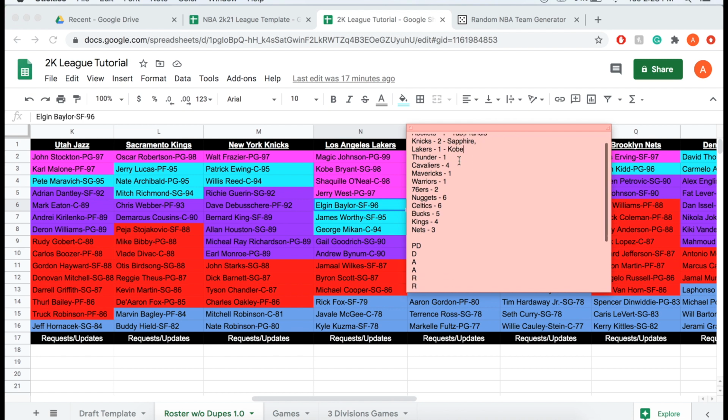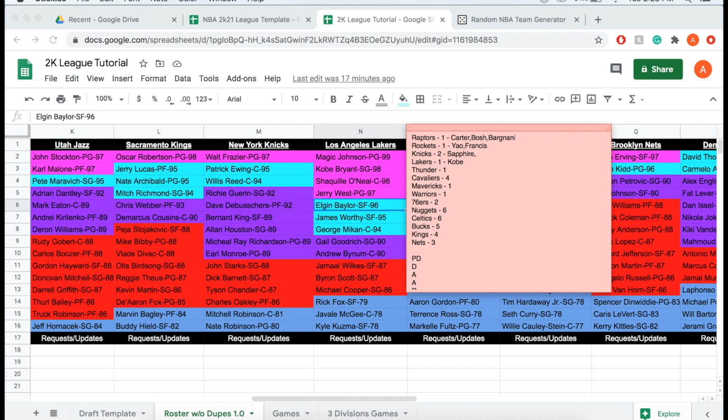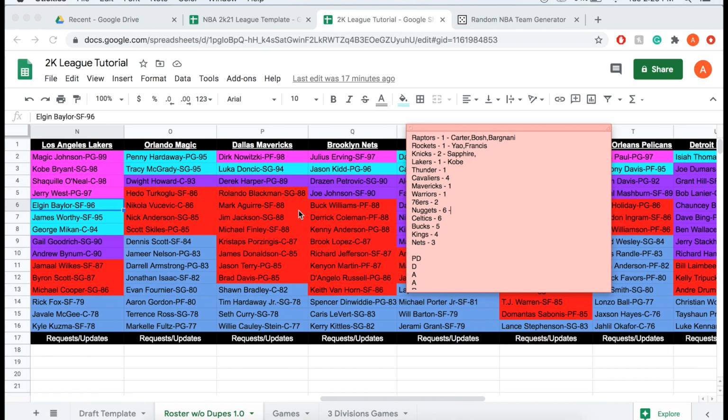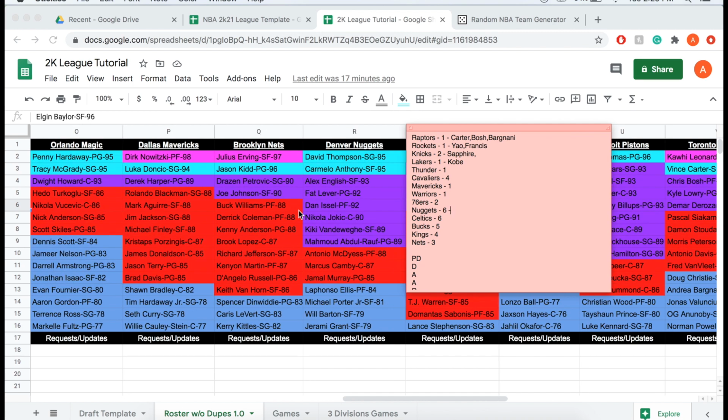Actually, I changed my mind. I'm going to show one more because this is a situation you could run into. We'll go down all the way to the Denver Nuggets. We have the 6th Nuggets pick, which could create a problem when drafting your team.